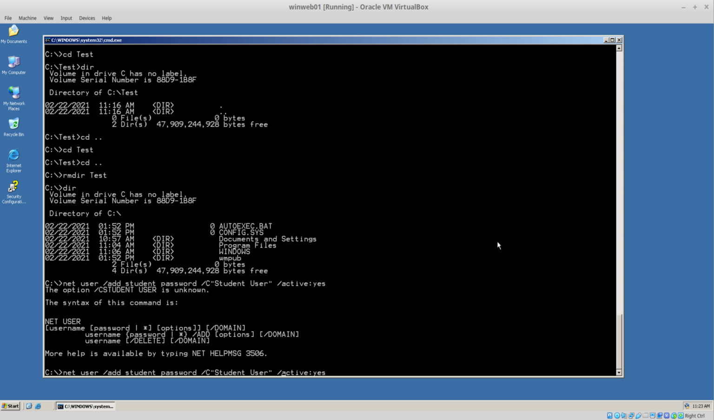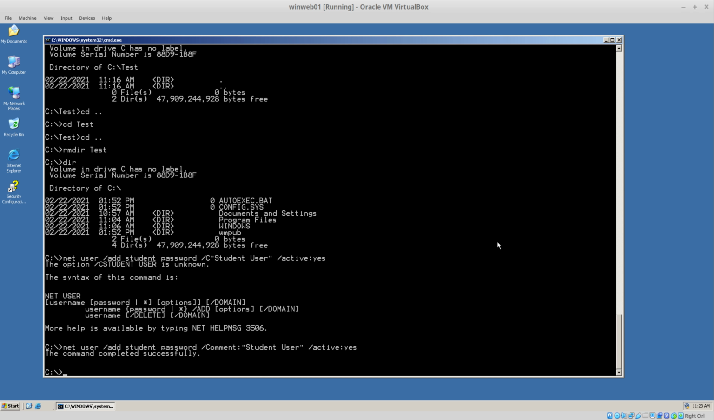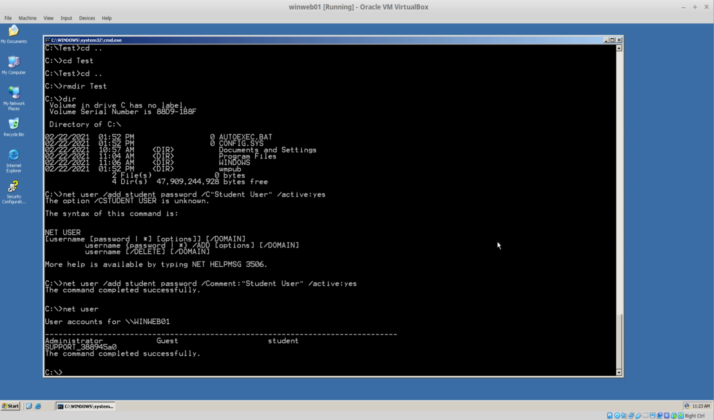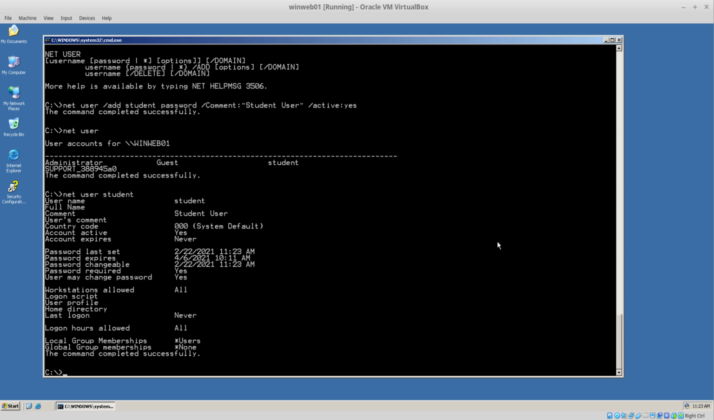Now this student user doesn't understand that, because I'm wondering how I do my comment. I think it's /comment: yeah, there we go. So /comment: there. So net user /add student password /comment: student user /active:yes. Now we've done that, we can type net user. We can look at the users on the system. And we can do a net user student, and you can look at the student so you can see all the stats on the student.